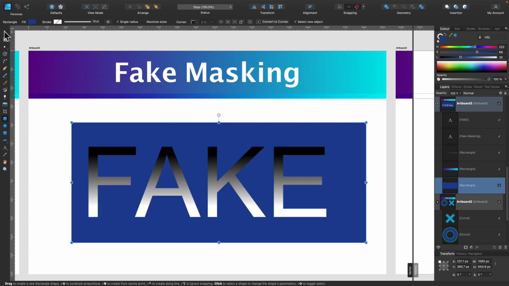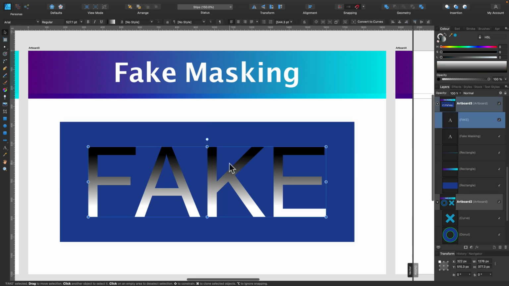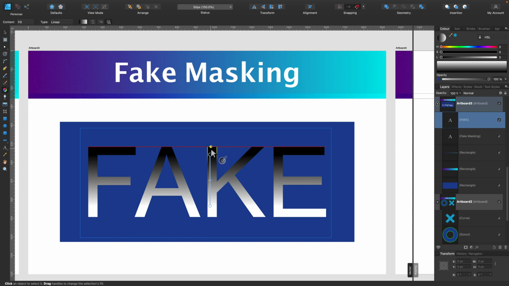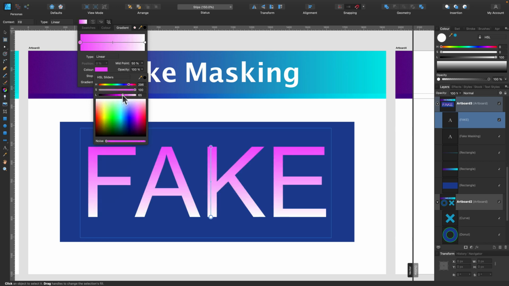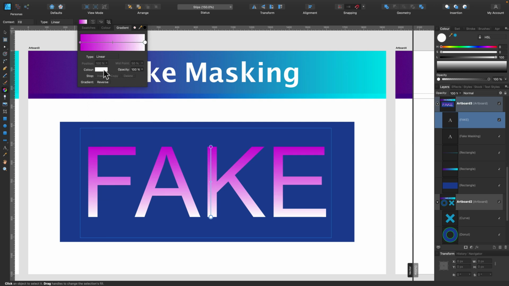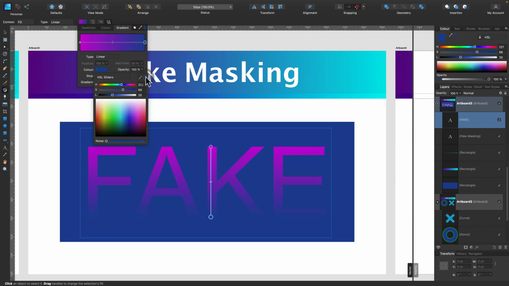Here's my new rectangle, it's blue. And how can we make this fake masking effect on this text? Apply gradient. And then in the gradient options, one side is your color you want to use. Let's use maybe this violet pinkish color as the main one. And then the other color, don't touch opacity, just pick the color and use the color picker tool to pick the color from the backdrop.